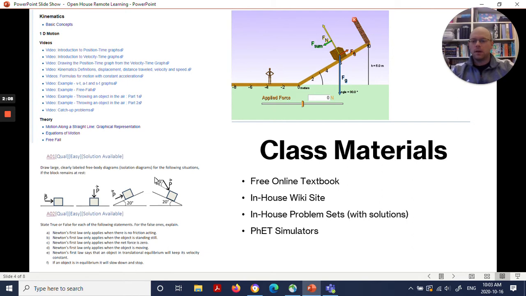We have in-house problem sets. Here's just a couple examples of what that might look like. We've also prepared solutions for these. These are all at the right college level, so students know what they're responsible for and what level they're going to be tested at.